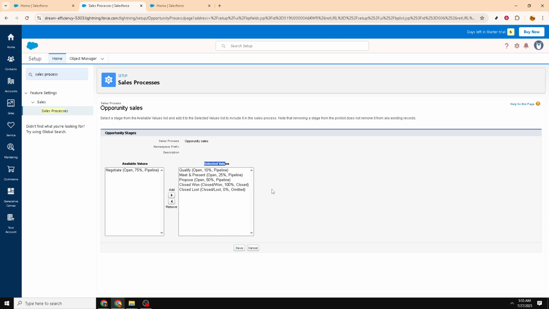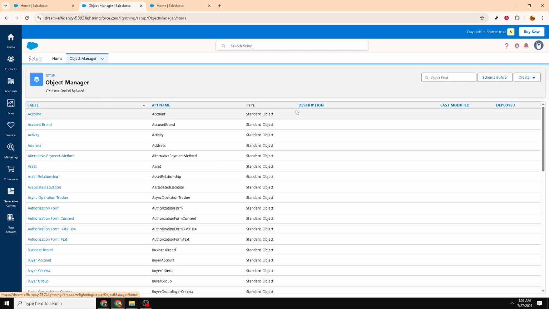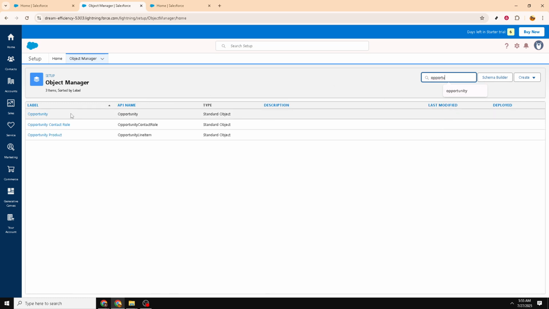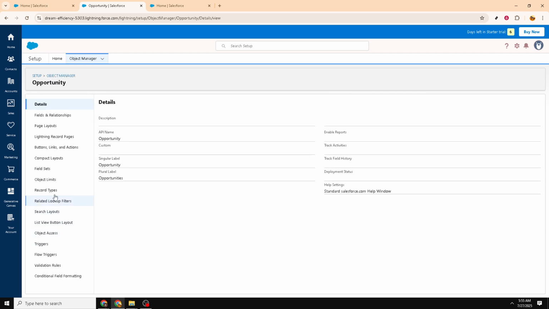Now, we're moving on to the Object Manager. Locate the Object Manager link and click on it. In the search bar, type Opportunity, and you'll see the Opportunity object appear. Select it to open its settings. From there, look for the Record Types option and click on it. This page displays all the record types associated with your opportunities.